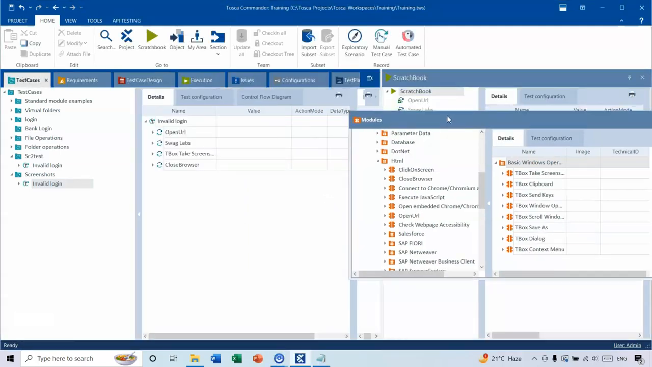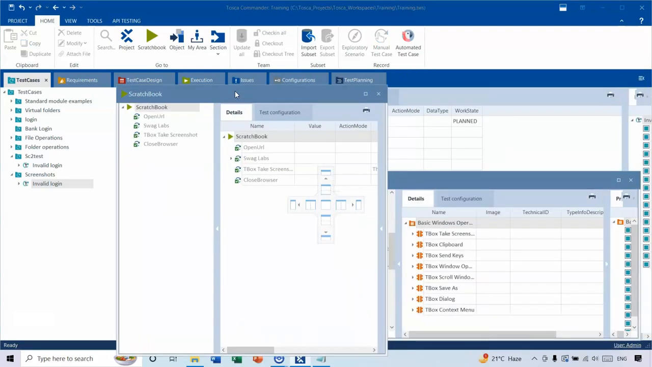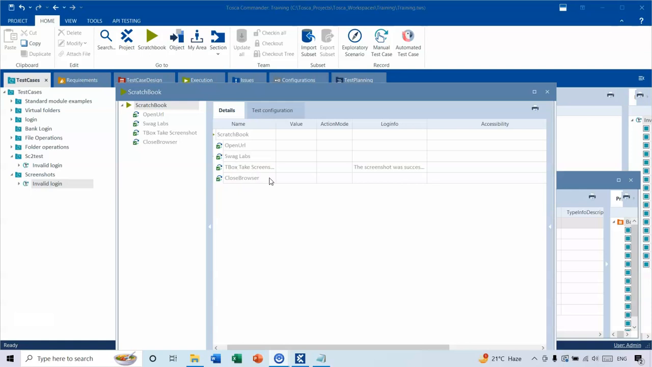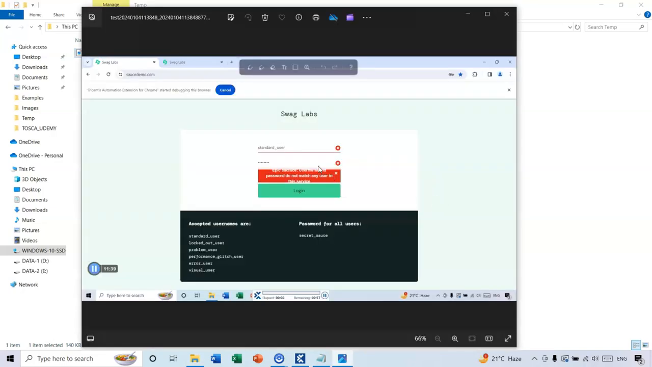So let's see what happened. So all the steps got successfully executed in the scratchbook. If you see all these steps under this test case, they are successfully executed, and the screenshot also has been captured. Let's see the screenshot under the C drive temporary folder, a screenshot starting with the test name. So as we have given test, and with the date and time. Now if you open that, the failed screenshot will get captured.